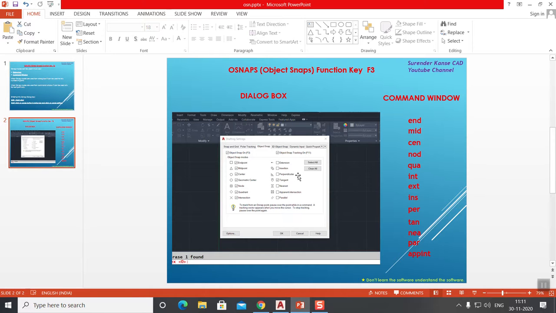And here there is an OSNAP mode, Geometric Center, which got introduced in AutoCAD 2016. You cannot find this OSNAP mode in earlier versions. This is a very handy OSNAP mode. You can locate the centroid point of a closed single object directly by using Geometric Center.